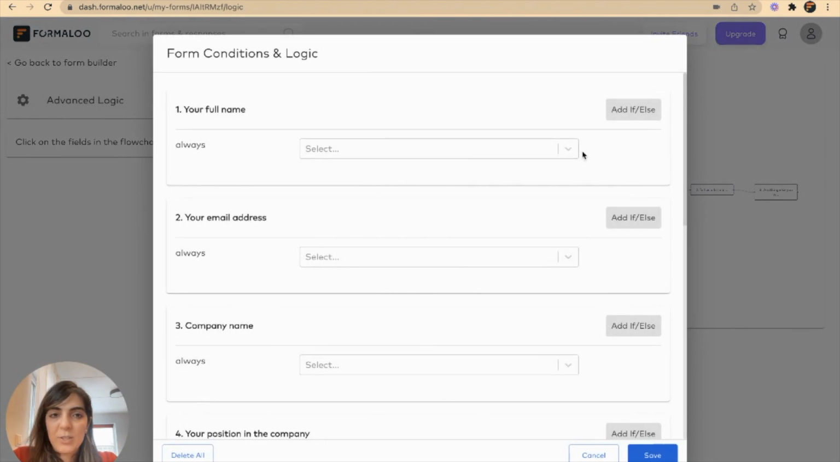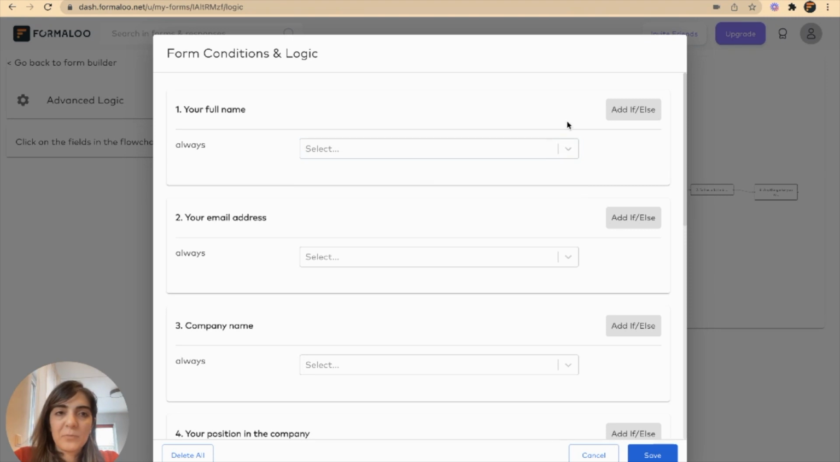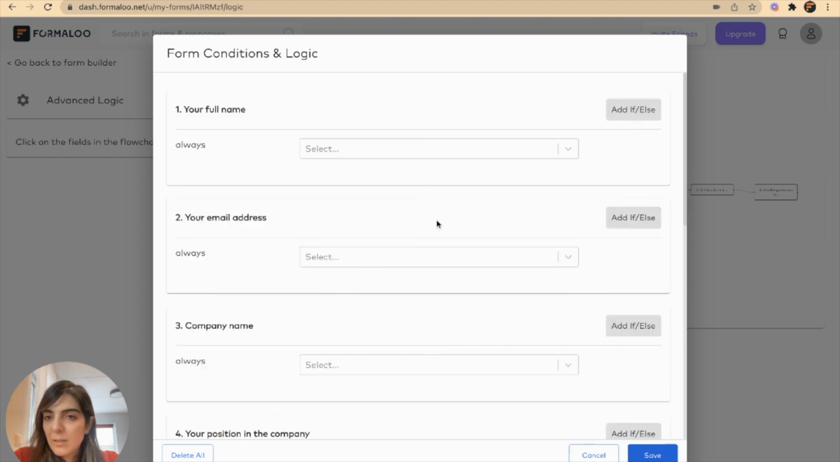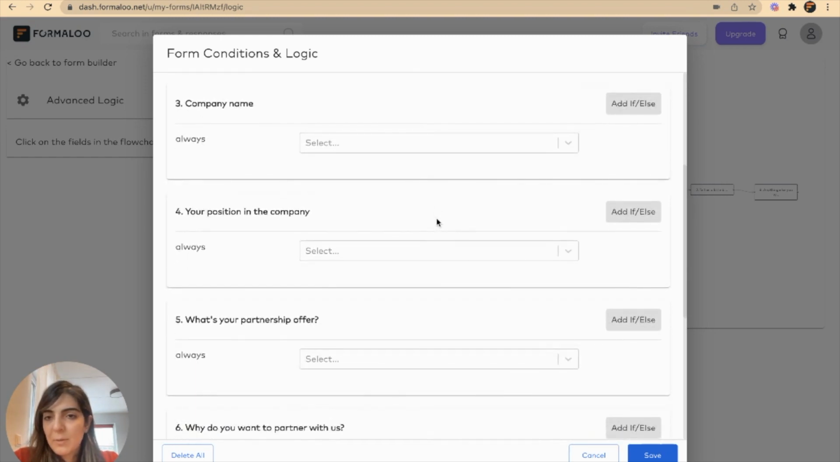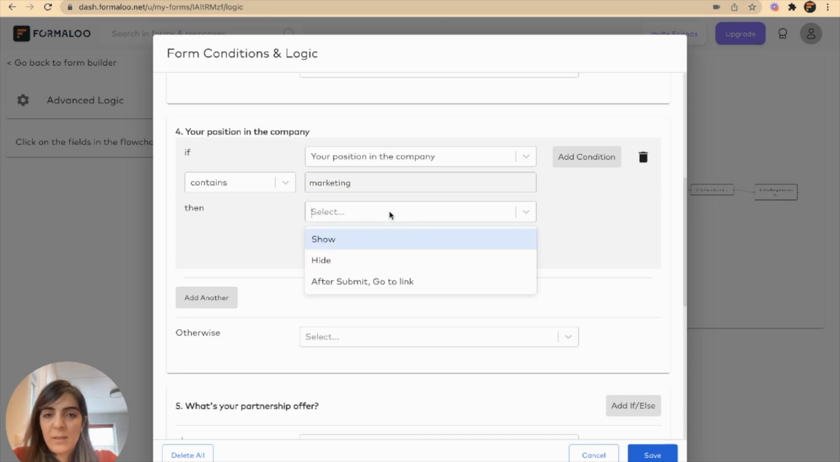But I want to add some logic. For example, I want to say after full name, always do something. Always show a specific question or hide a specific question. Or if the full name was something like this, then do this. It doesn't matter for full name, but for example, I want to do it on company position. If the company position, for example, contains marketing, then do something, show a question or hide a question.